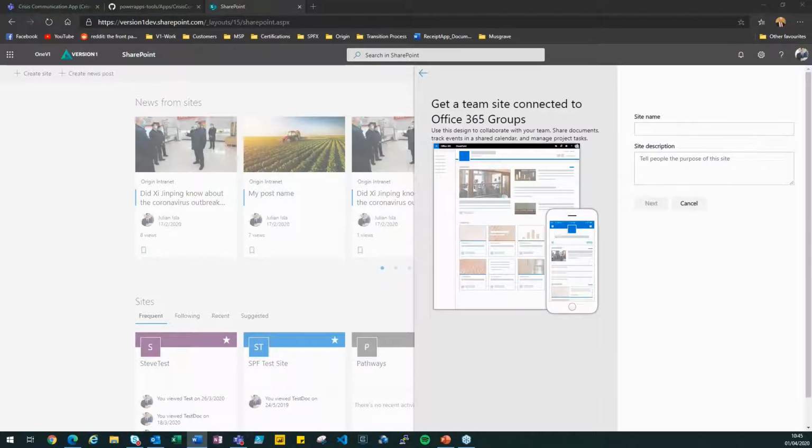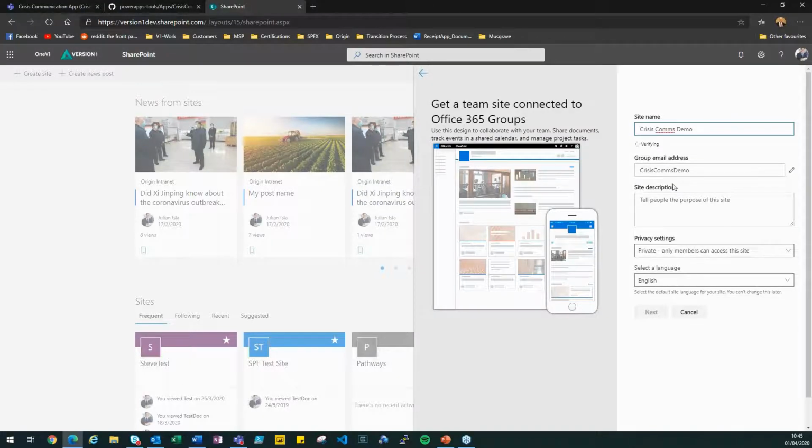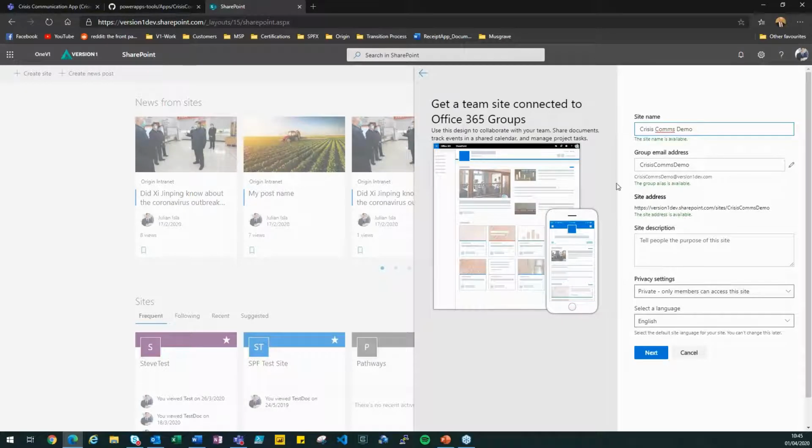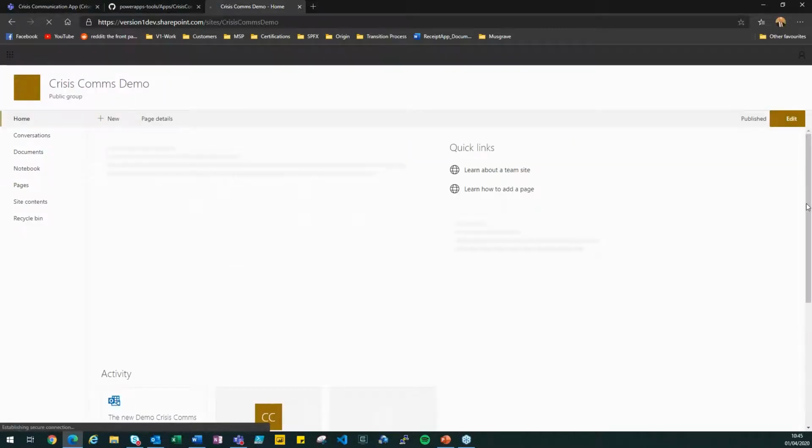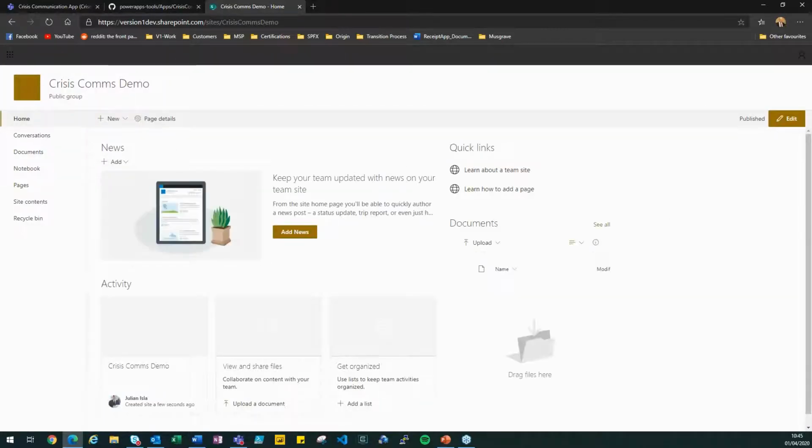For this demo, I will be using Crisis Comms Demo, as I know it should be free. You'll want to set the privacy setting to public so other users can access the data. Once you're done, click Next. You then have the opportunity to add additional owners and members, but we will leave it empty for now. Once the site is finished creating, click Finish. Perfect, and there's your SharePoint site created.